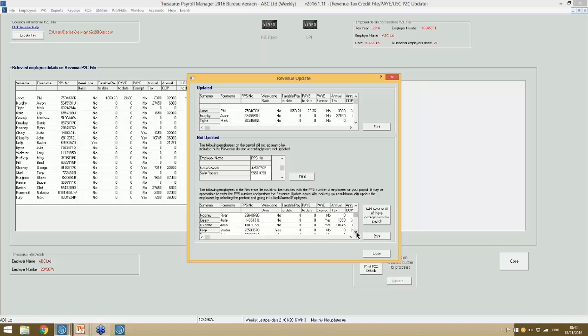Alternatively, people appearing in this listing could also represent leavers, so they're no longer on your software, but maybe Revenue haven't updated their records at their side. So, both sections here will just need reviewing and action where required.